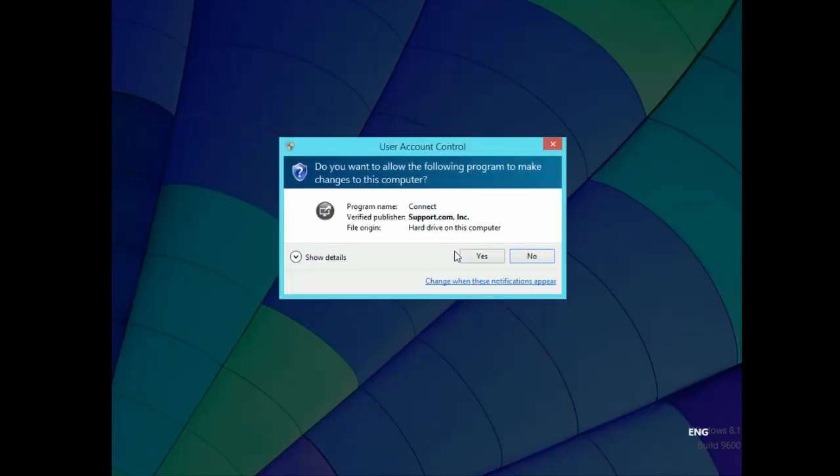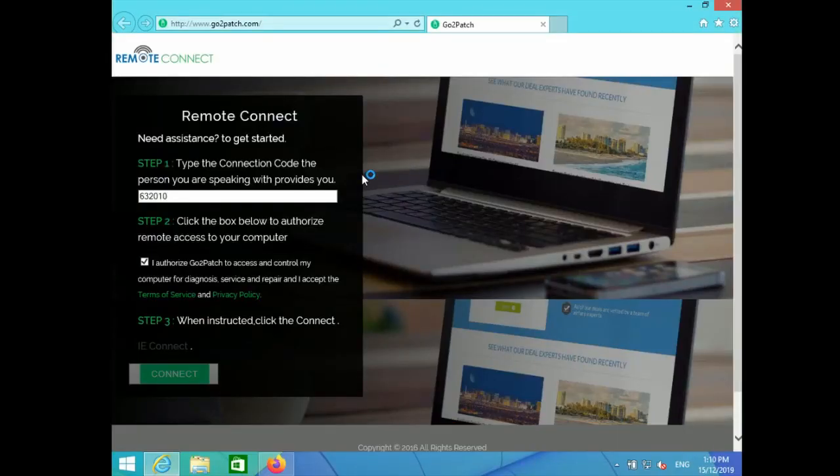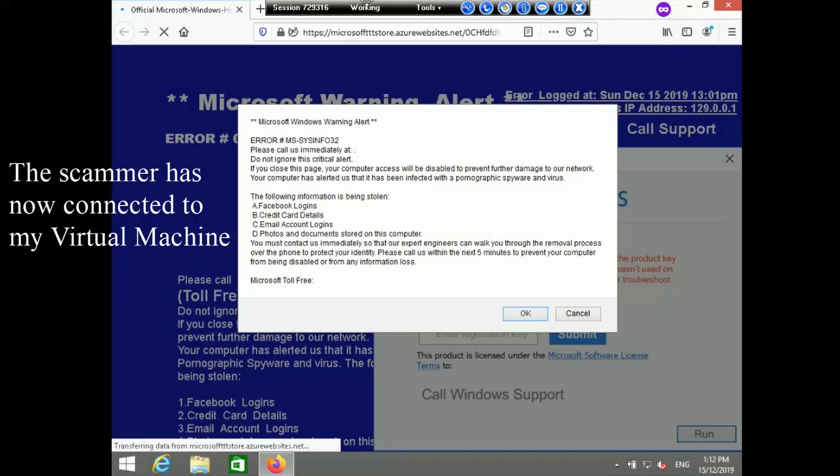And it says, do you want to allow the following program to make changes to this computer? Click on Yes. Okay. What else do you do on this computer, sir? I do each and every thing like Facebook, YouTube, Twitter.